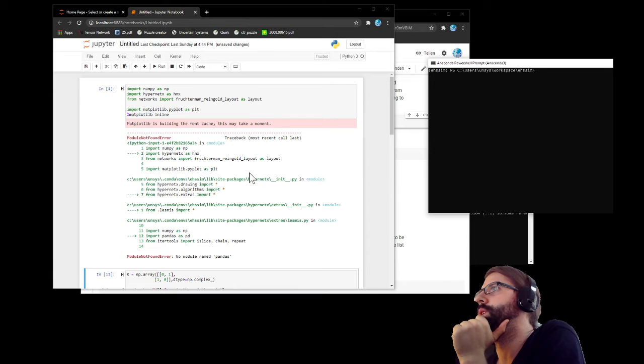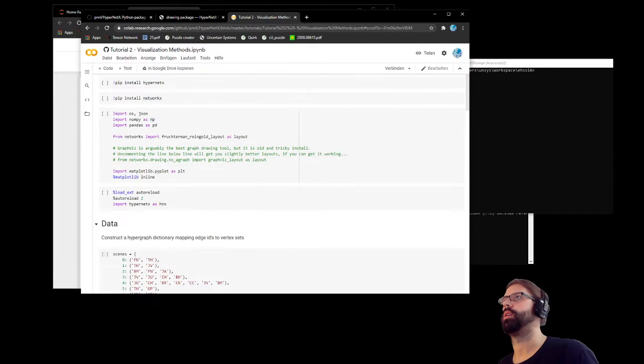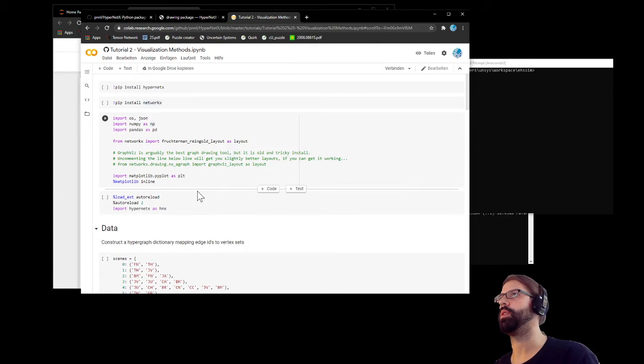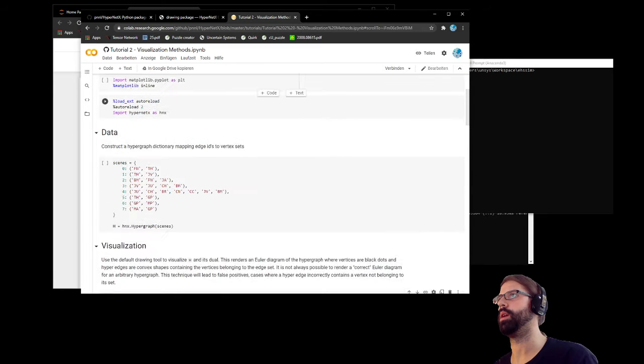Okay, what is it not finding? Pandas. This needs pandas? Does it really need pandas? Import pandas? Why?